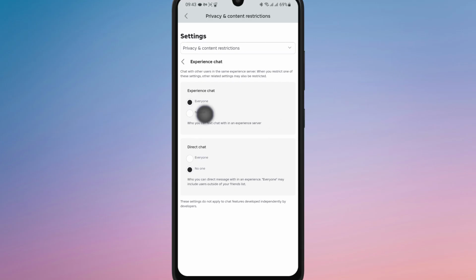with you. You can set it to everyone if you want to allow all users to chat with you, or choose no one if you prefer to keep your chats completely private. Select the option that best fits your comfort level. After you make your selection, the setting will be saved automatically.